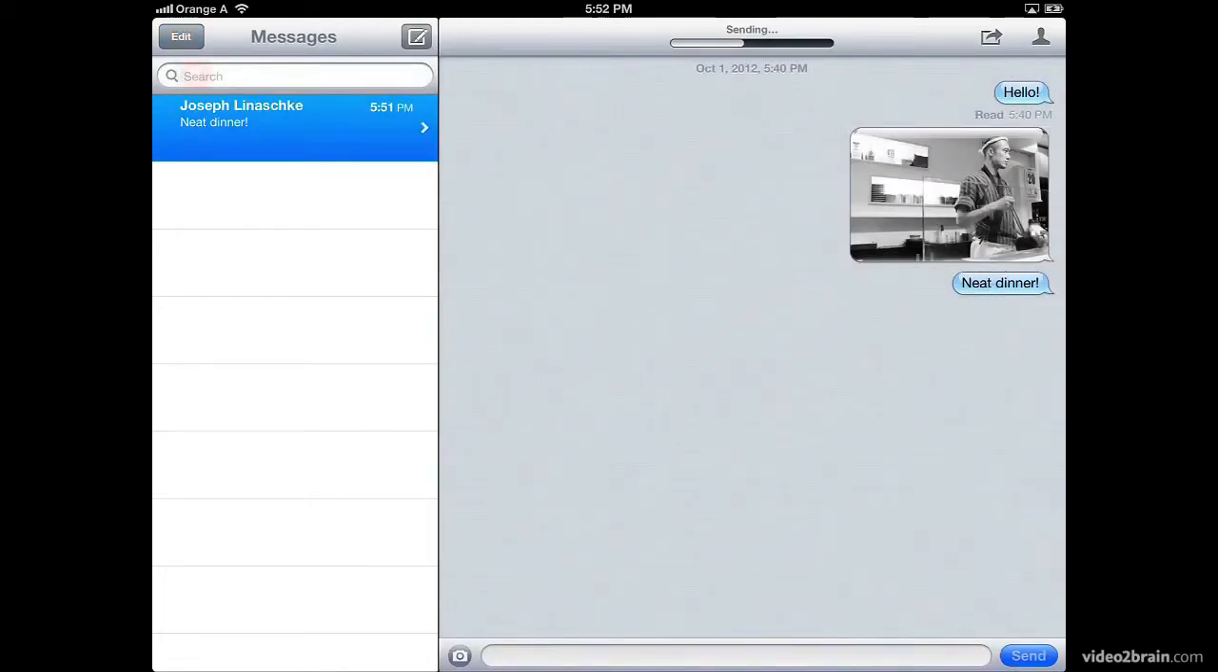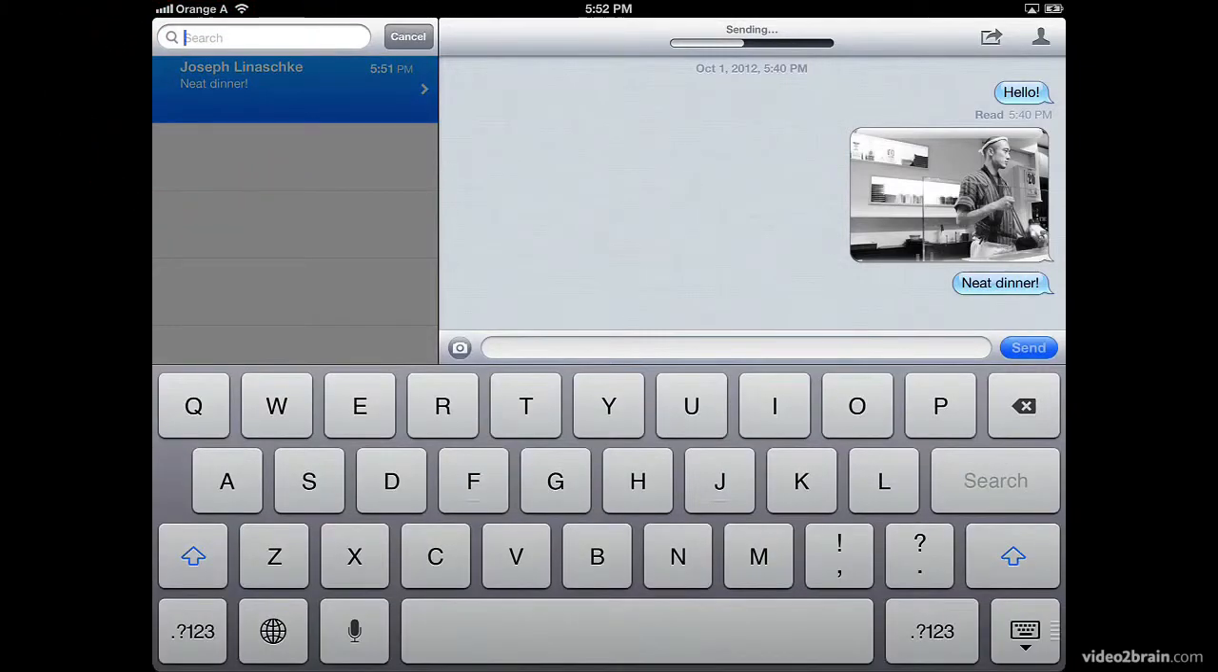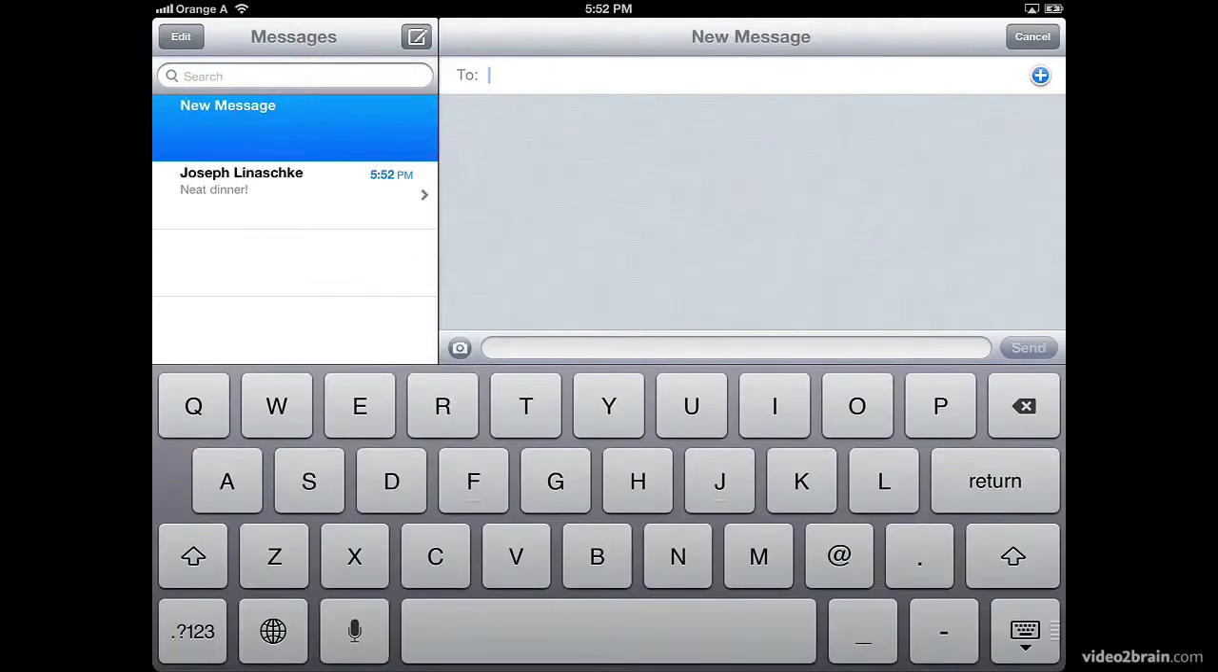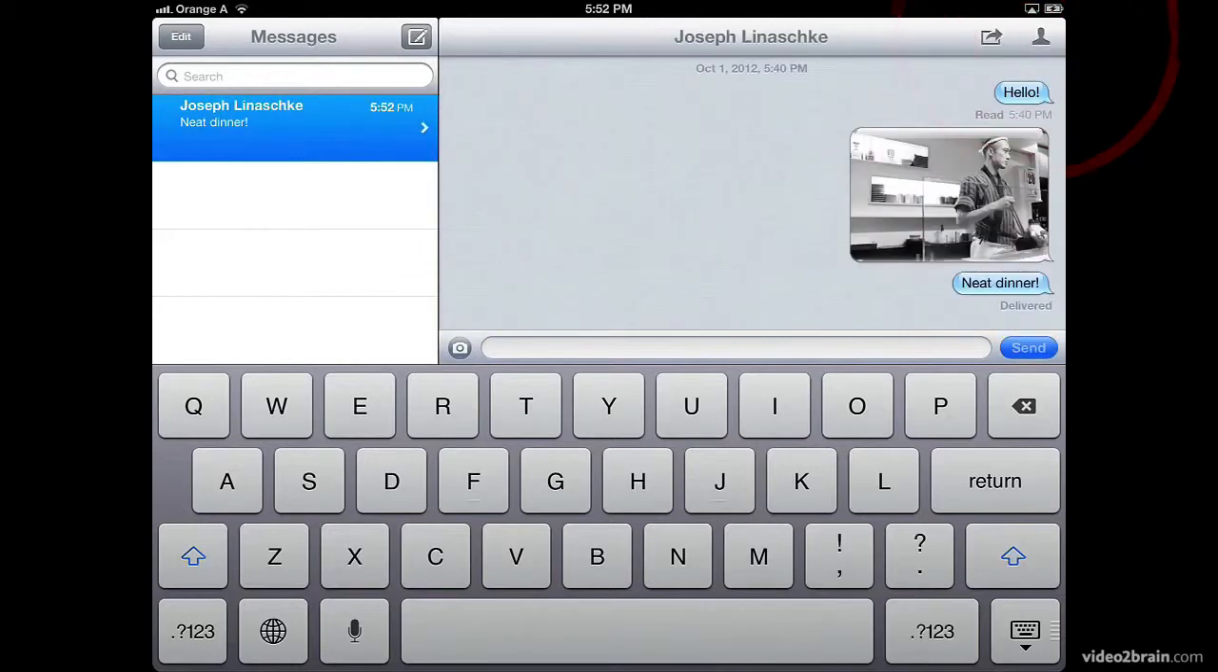Just underneath the Edit button, you'll see the Search field. This allows you to search through your entire messages, not just for who they were sent to, but also based off of any of the content in the messages. This can make it very handy to find a conversation that you're looking for. Just above and to the right of the search field is the New Message icon. Tap on that and it will create a new conversation. To cancel that, on the very top right corner, tap Cancel to exit out of that.